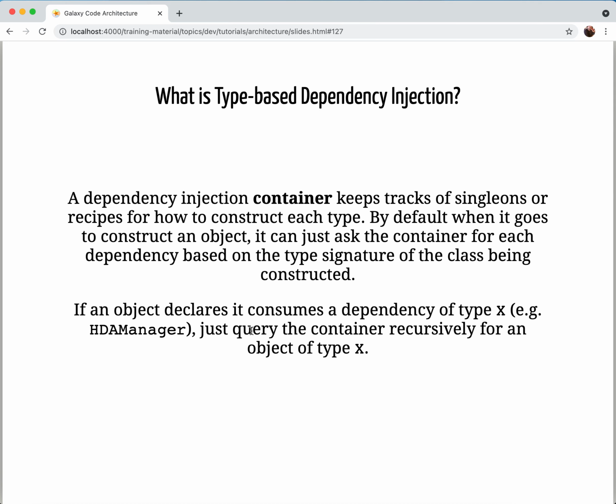Luckily, type-based dependency injection is going to solve essentially all of that for us, that last little bit. So what is type-based dependency injection? In dependency injection, a container keeps track of singletons or recipes for how to construct objects. And in type-based dependency injection, the container keeps track of that based on the type of object you're trying to construct. When it goes to construct an object, it looks for recipes for all of its dependencies and constructs those recursively using the container.